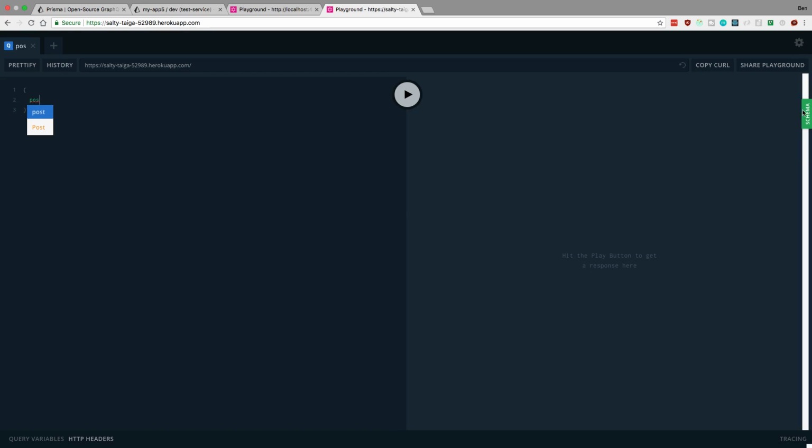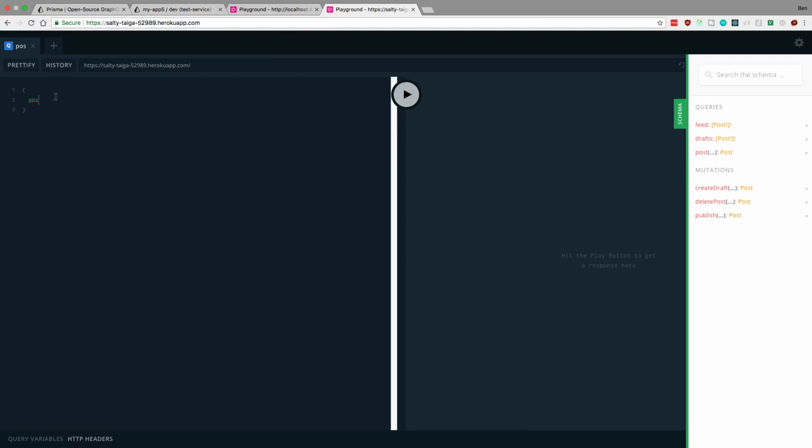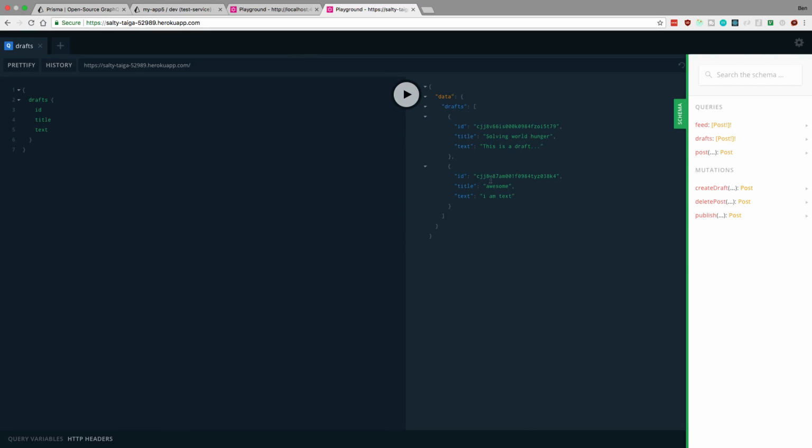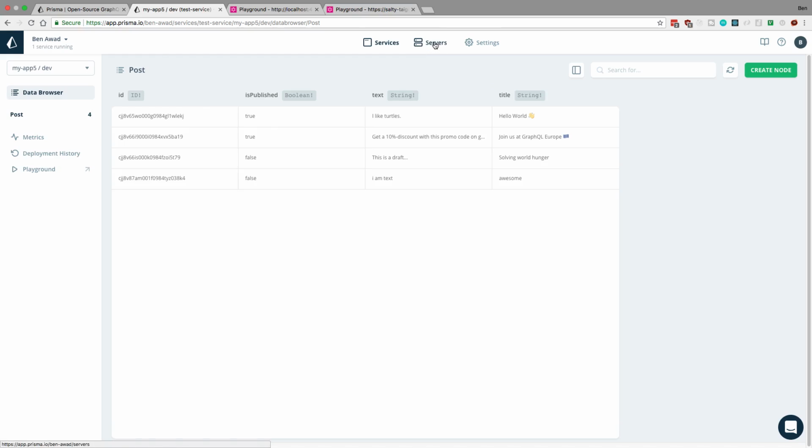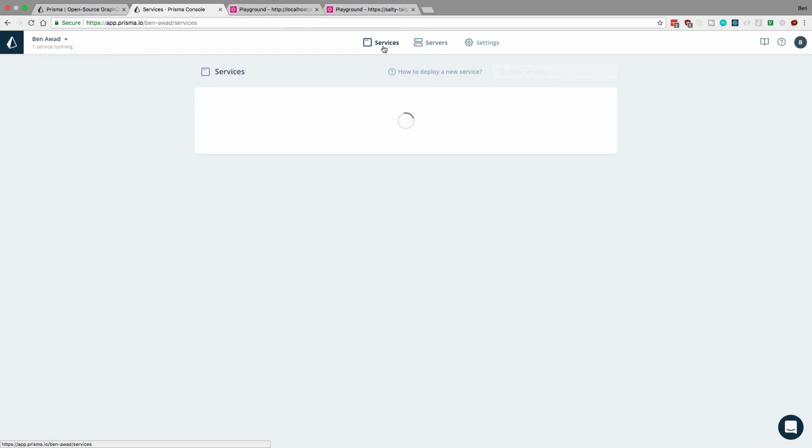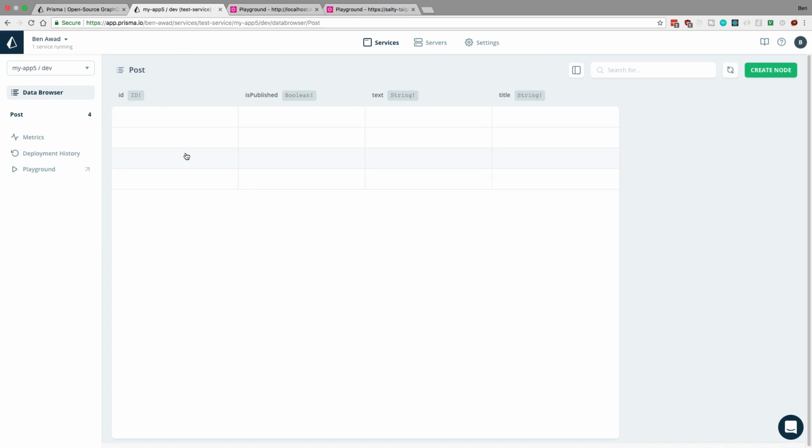So let's see what we can run here. So I want drafts, and I want to see the ID and the title and the text, and we can see if we see the one that we added, and sure enough we see it here. So perfect. So we set up a couple things here. So we have going through the Prisma cloud, we set up a server and also a database, and we deployed to it, and so now we have a service over here where we can see our data.